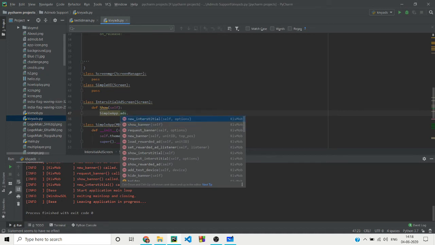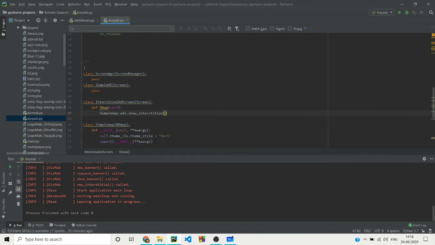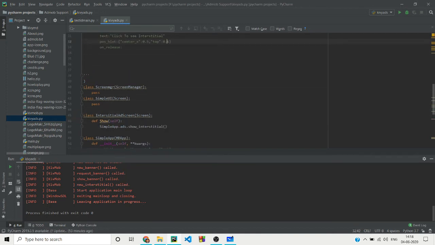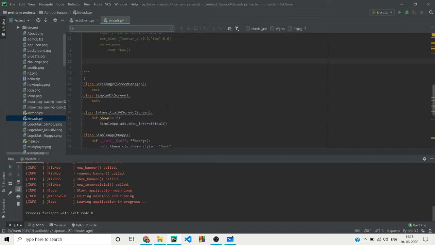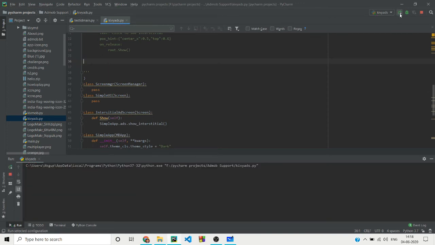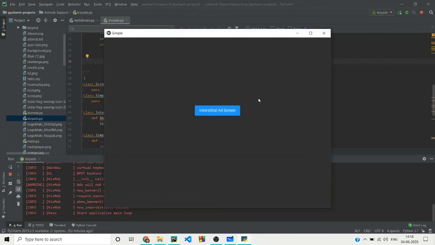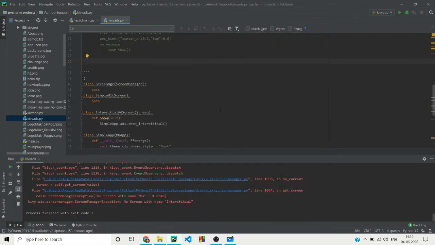Now show interstitial. Request interstitial. Here, show interstitial function will be called. Okay, so I'm just unreleased loop dot show function will be called. Okay, so this is done. Let me check if any errors occur or not. Okay, interstitial ad screen button is here. And you click OK.